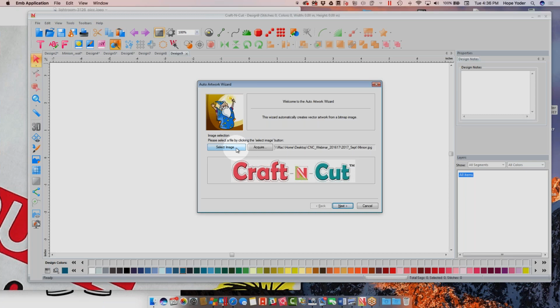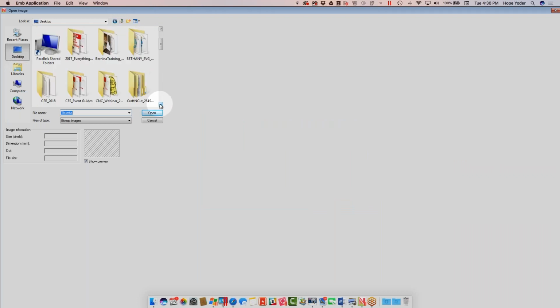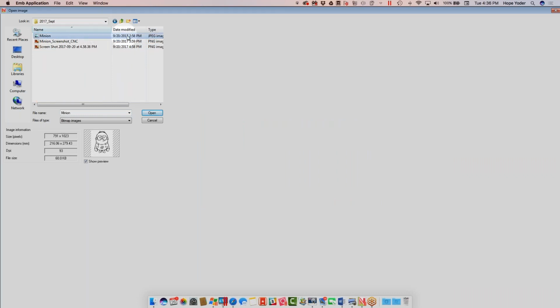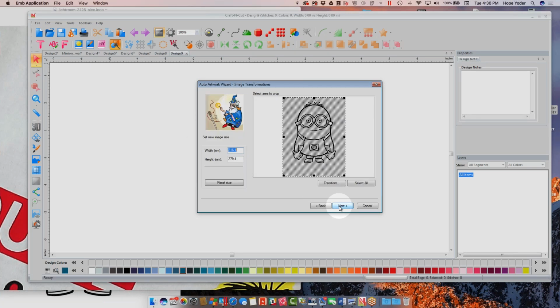So I'm going to select Auto Artwork Wizard and find the image. Now I saved this image in my Craft and Cut folder, and I dated it September, and here it is. And you can see the image. I don't worry about what the size is. It's a bitmap image. That's great. I'm just going to select Open. Once I've done this, I'm going to select Next.